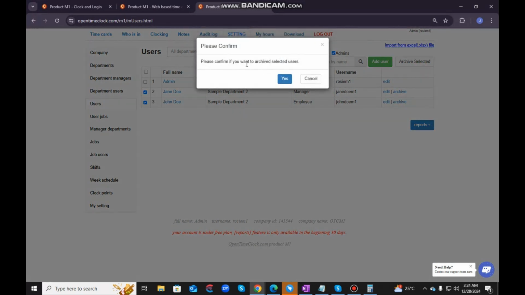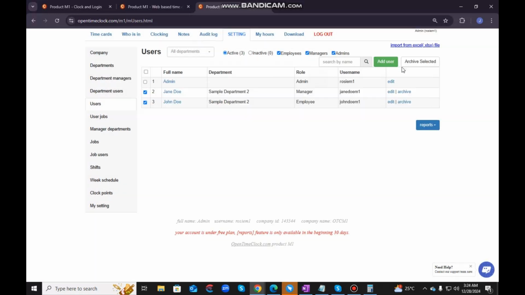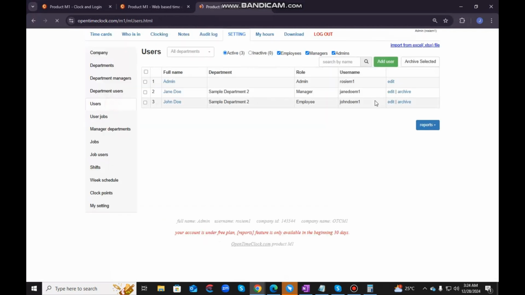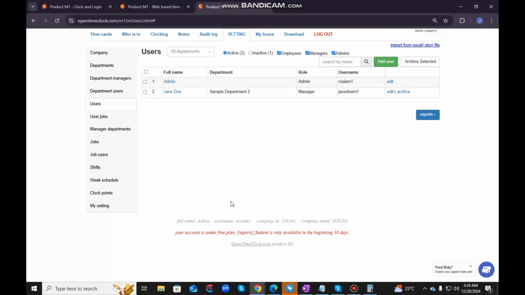Please confirm if you want to archive selected users. If you do not want to see them on your active list, then you can go ahead and click on Archive Selected Users. If you need to make an edit to a specific employee, then we can click on Edit, make the changes, then save. Let's go back, and to archive a user, you just need to click on Archive, and as you can see, the user will no longer be in our system.